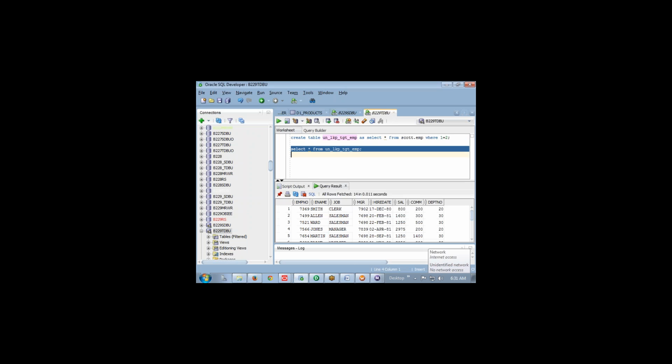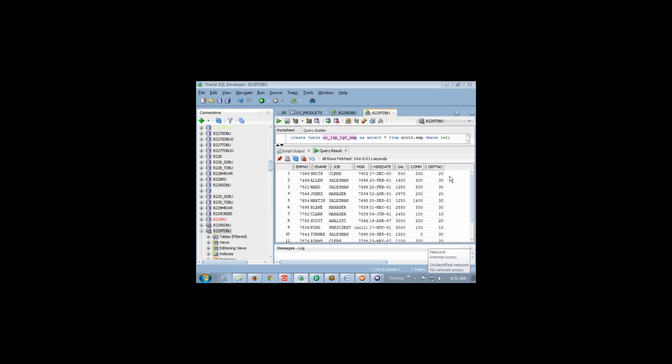Now we can observe what commission came here for the 20 department. 200. It may be that null was available. That is the reason we got 200, because the 20 department default commission is 200. The 10th department default commission is 100. The 30th department default commission is 300.